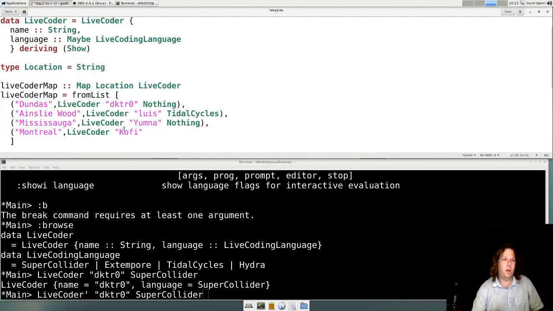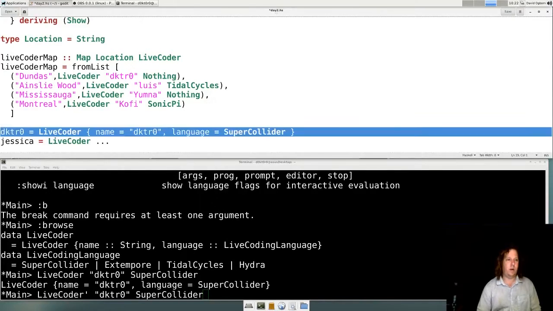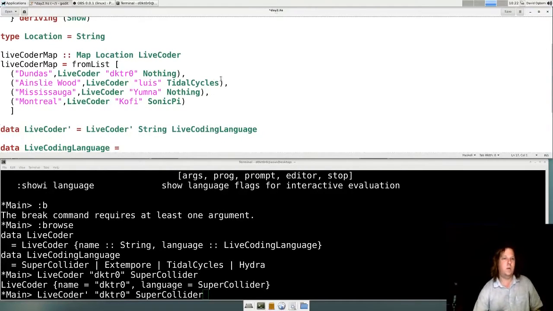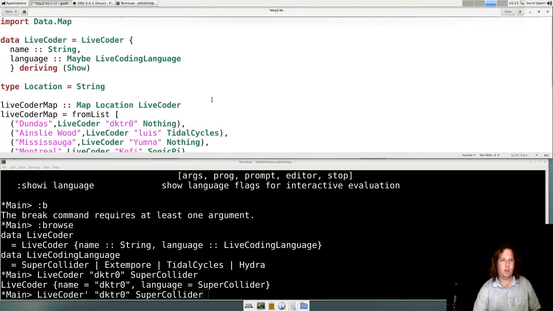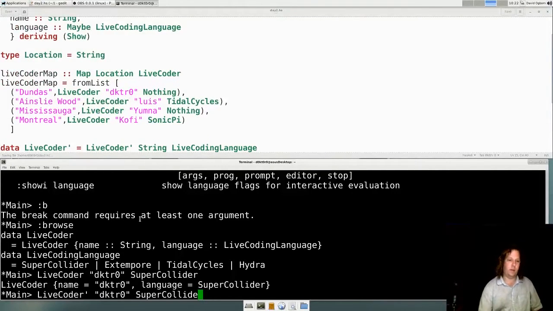Okay, continuing with our example here. Kofi said Sonic Pi. We added that to our live coding type, and now we can use it in our LiveCoder value. So we've got a map. We can get rid of what we started here. I think we've done enough to test it. I'm sure we have probably done something wrong with importing something, and there'll be collisions between names, but maybe not. Let's see what happens. I'm going to reload.